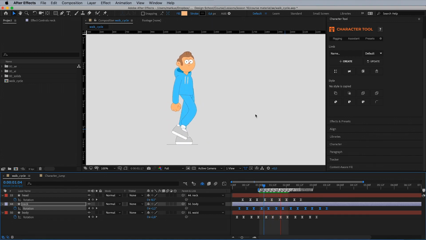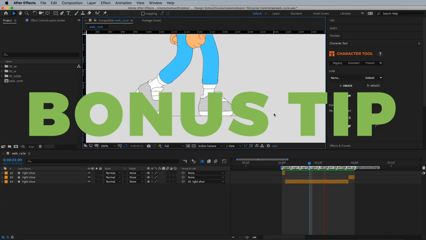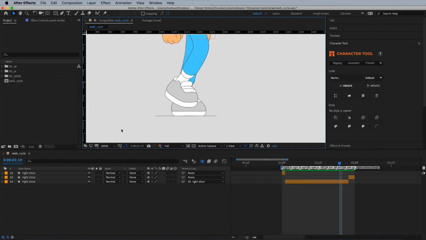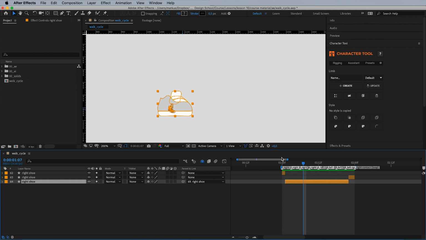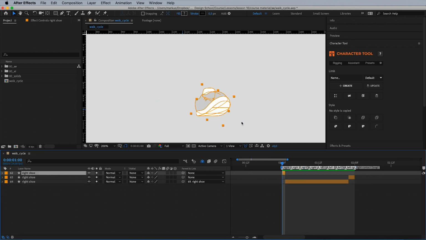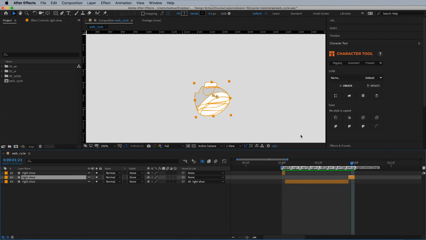But first, a bonus tip. Something extra, something special. I do so much for you guys. This walk cycle here contains only 3 different shoes. One regular, one that got the heel in the ground, and one from the bottom.